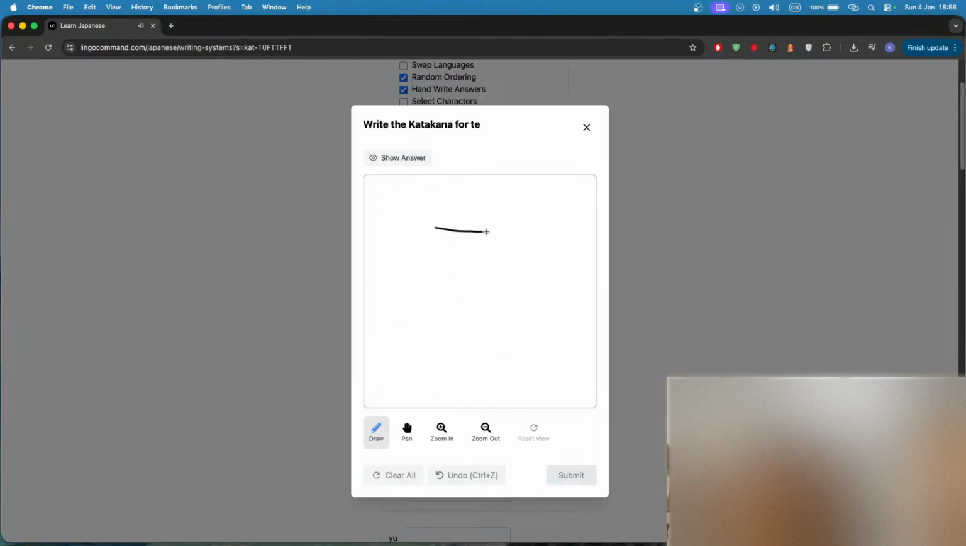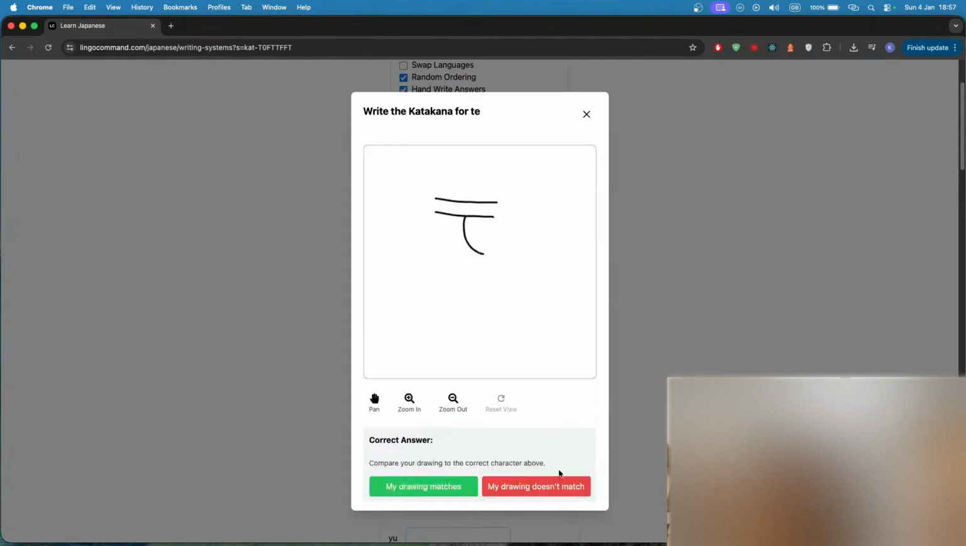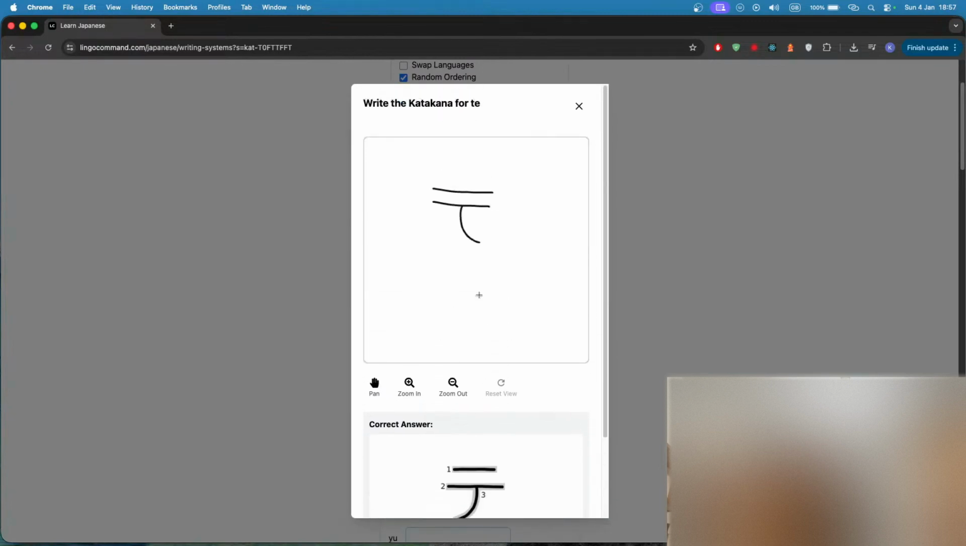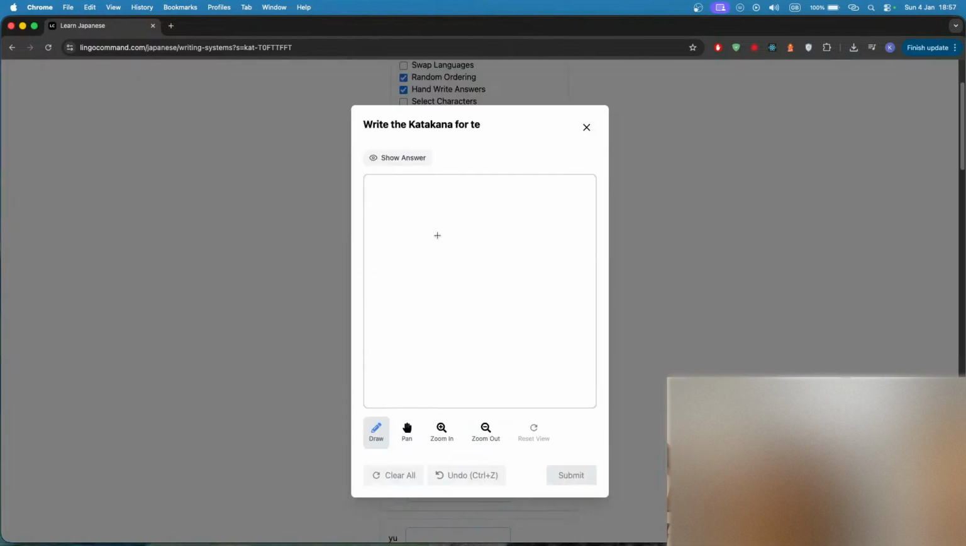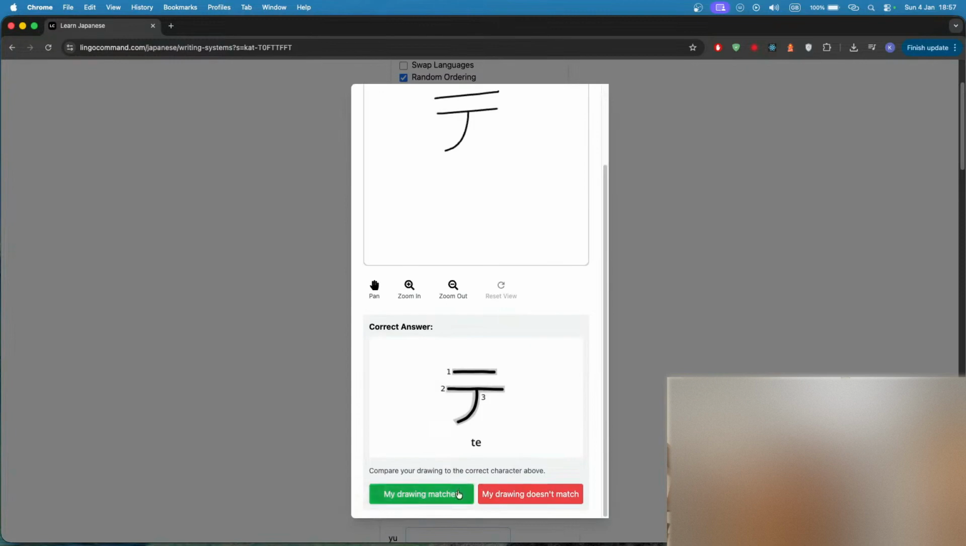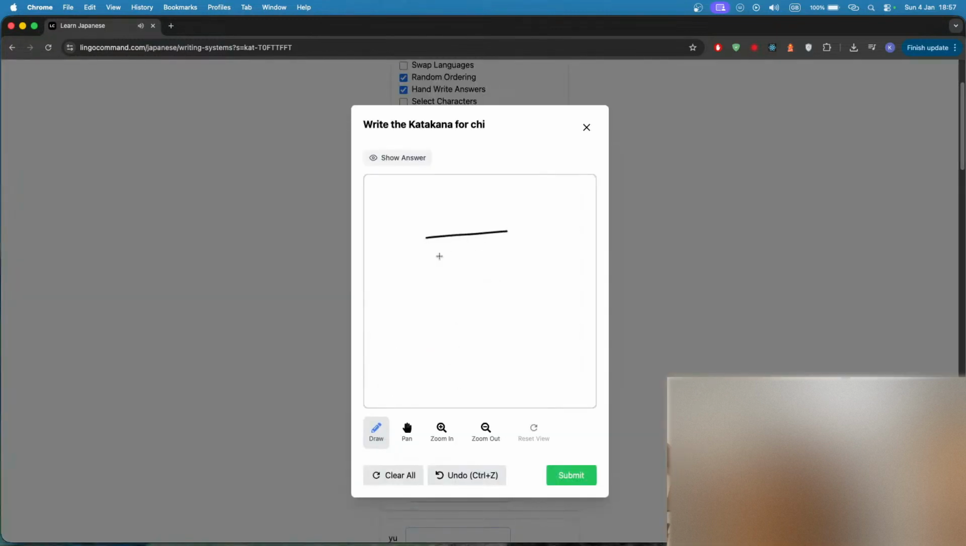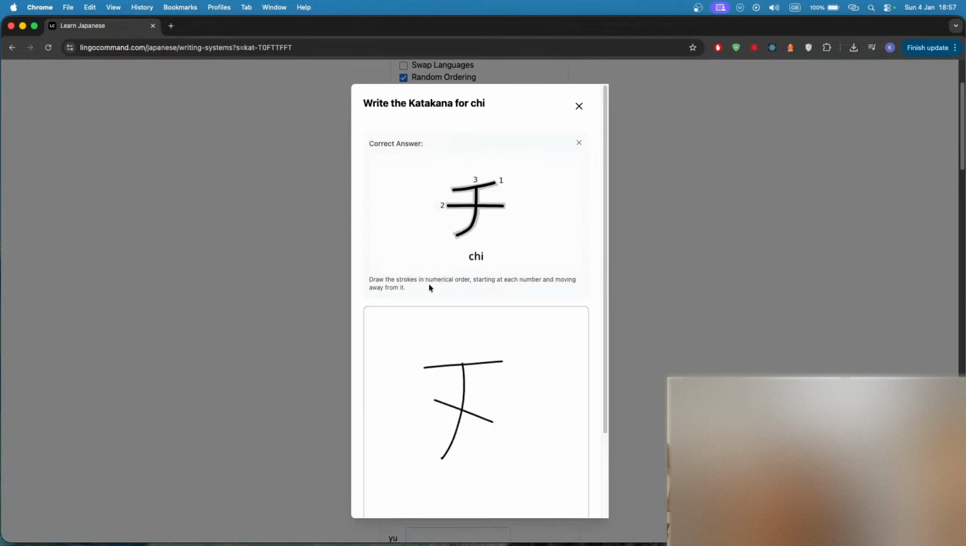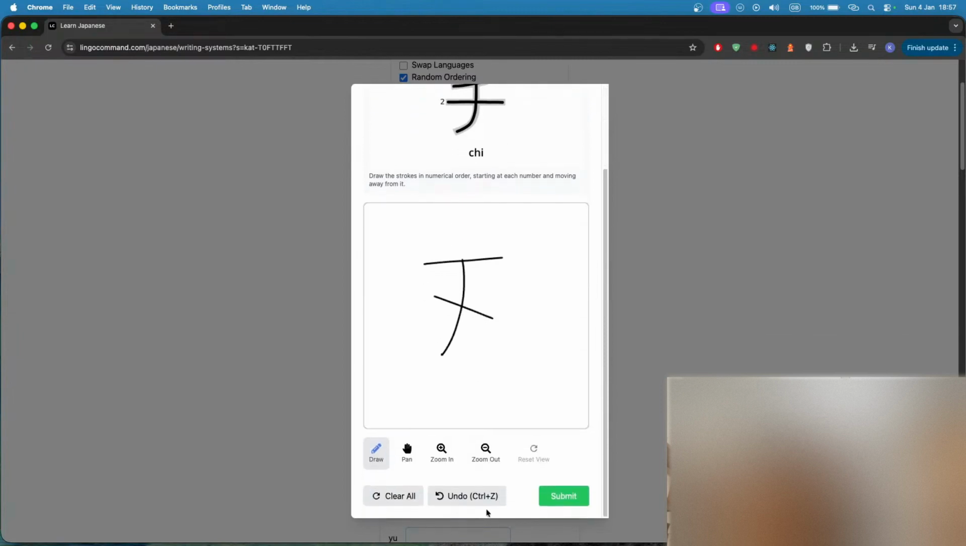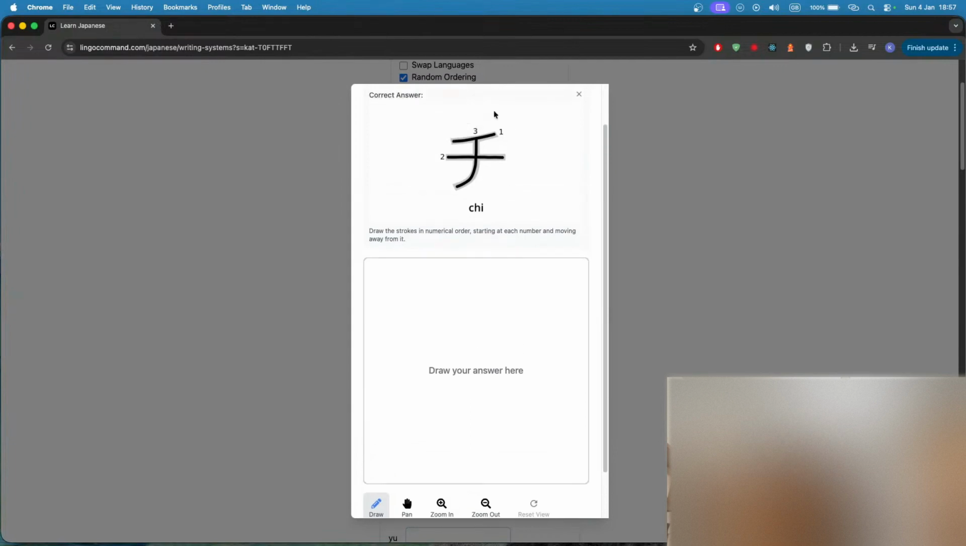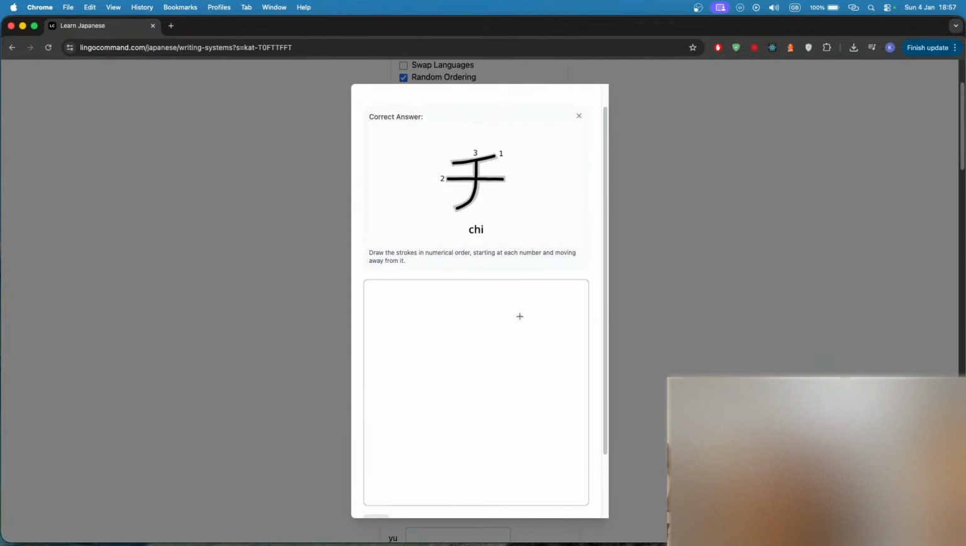So te was this. Oh, that's not quite right. It moves 1, 2, 3, like that. Okay. Chi was something like this. Let's see. Right, so this is completely wrong. We can press clear all here. This diagram is saying that the first stroke starts here at the top right, and then you move down.